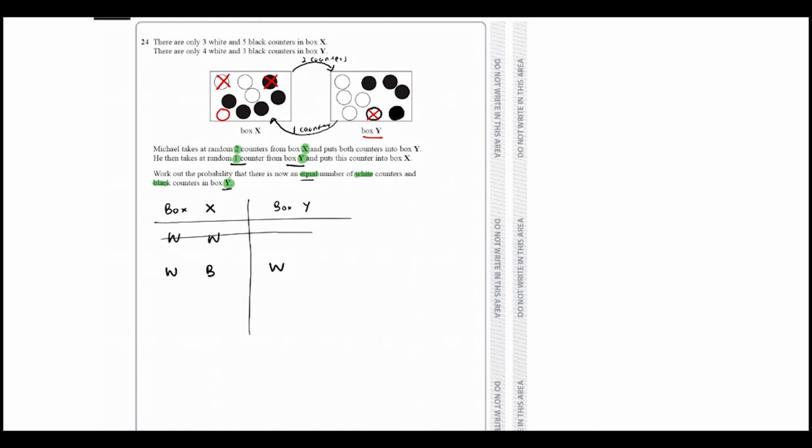Another possible scenario is, from box X, I took white, black. Now here the 2 counters, this is the first, we are taking 2 counters.